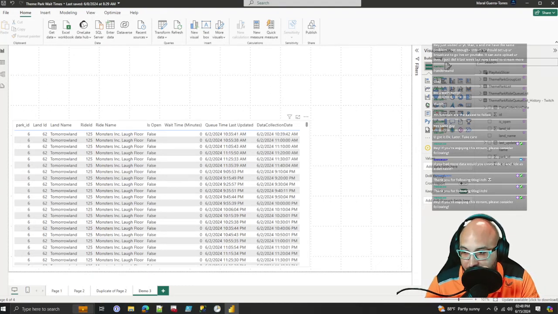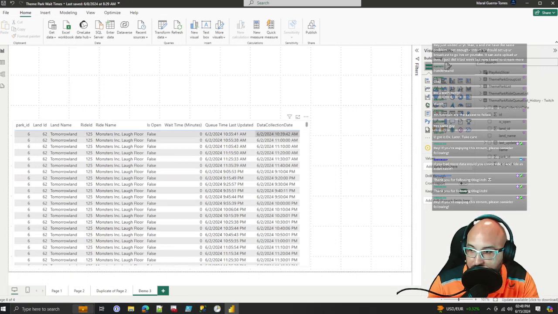But the reality is I completely forgot that we were working with historical data. So it's a good thing that we ran into this, because now I can show how to properly get this data set. All right, so what we're going to do is build a slicer that shows exactly how to change this to only show the latest collection date.